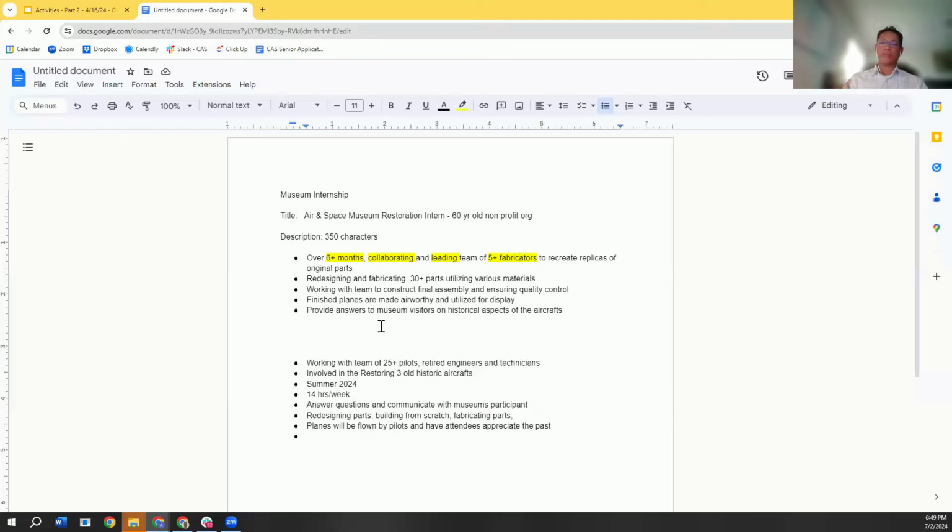Okay, it takes perseverance. It takes patience to do that. Working with the team, so now they're part of final construction and assembly and ensuring quality control, because these planes, why we're saying this, because they need to be airworthy. If they're not airworthy, these planes are going to crash, right? So this is why we talk about finished planes are made airworthy and utilized for display as well.